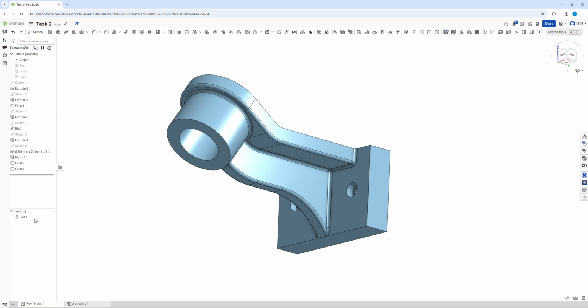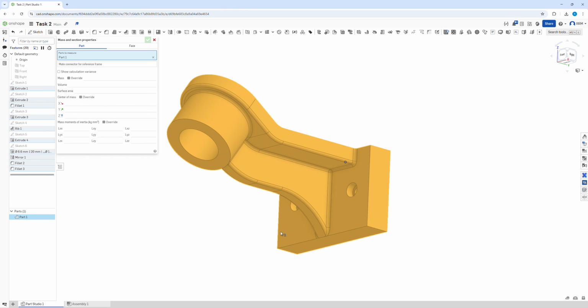So if I select part 1, we know it's the same material, we haven't changed it. 2.282, we are good.